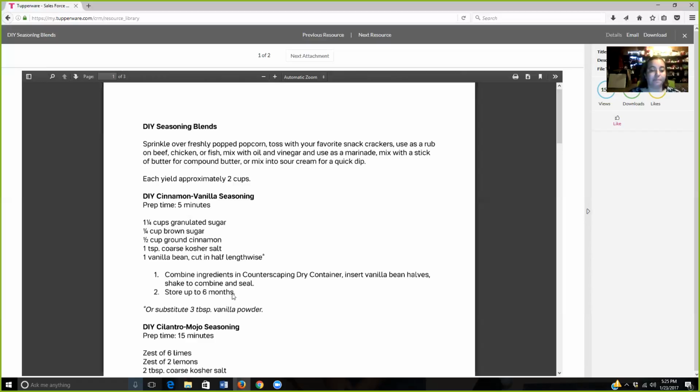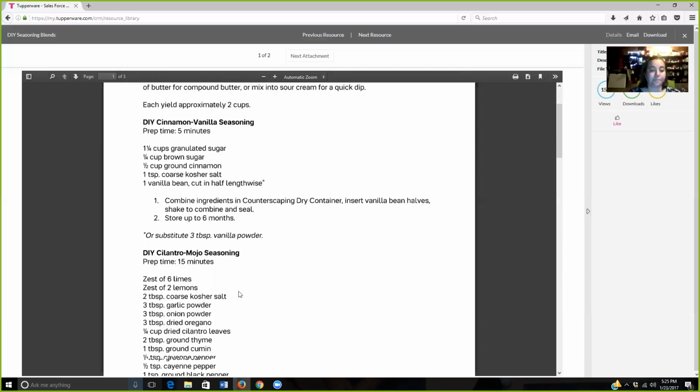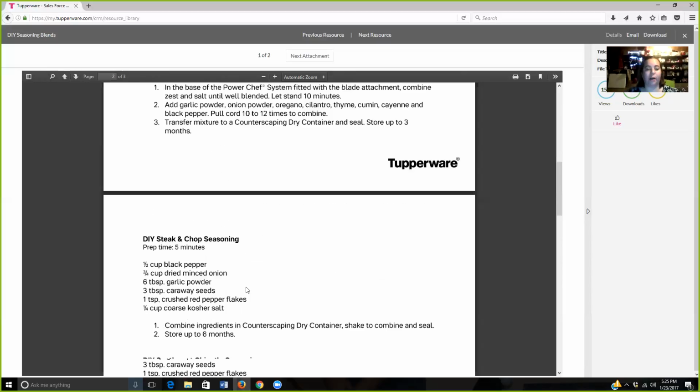The cilantro mojo seasoning, super good on chicken and pork. We've got the steak and chop seasoning. Holy macaroni. This is like my favorite seasoning. It is good on everything. And if you've ever felt like your hamburgers are just missing something, seriously, use this seasoning blend because it is to die for. To die for. It's crazy. It's craziness.